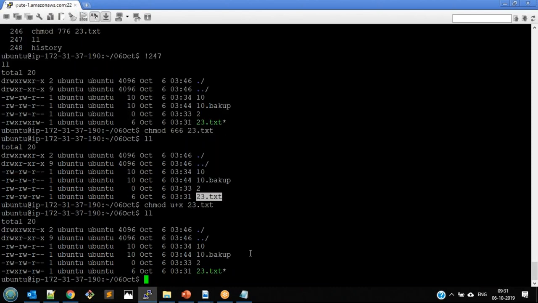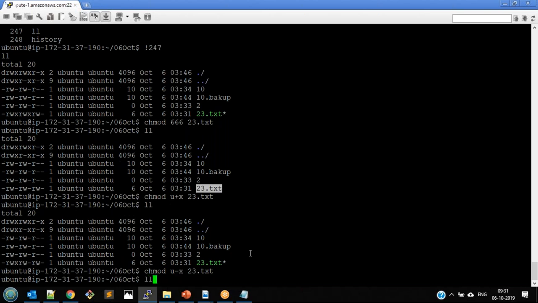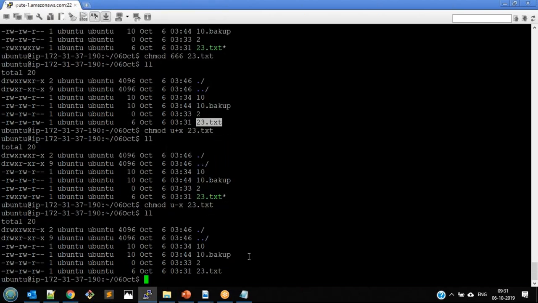That's all. I don't have to memorize the numbers and all. If I want to cut short, I will just say minus. It now becomes a normal file again. So that is the use of chmod.